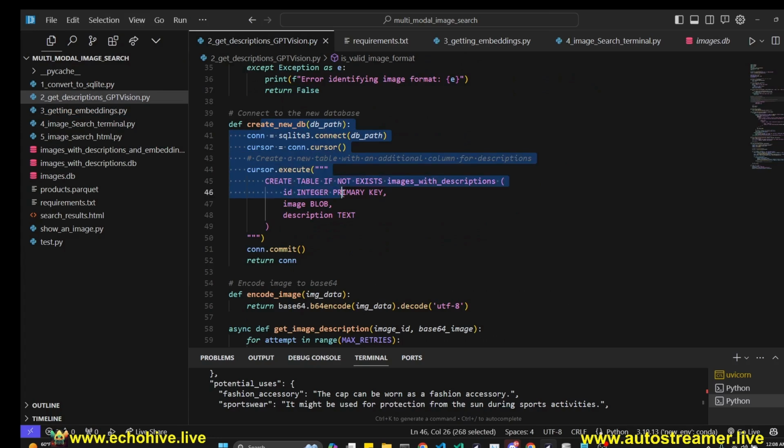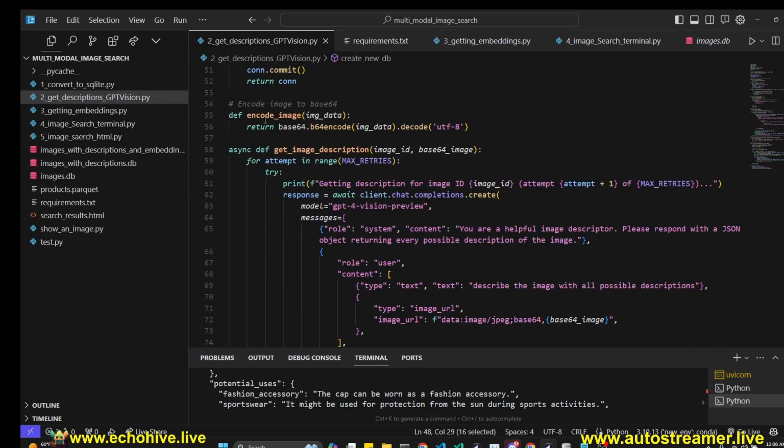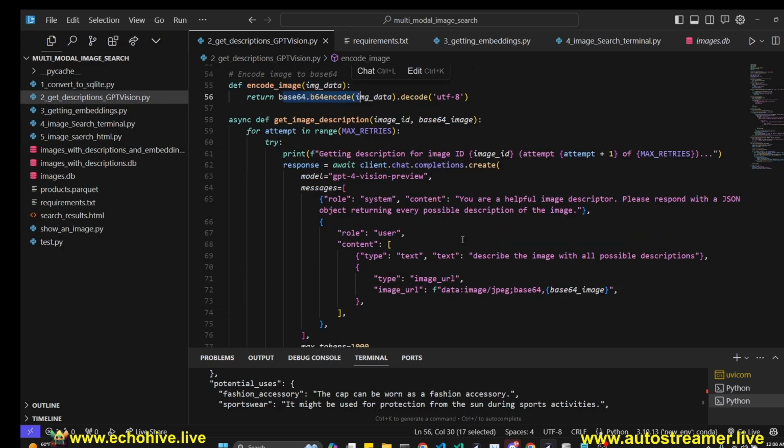And we create a new DB and connect to it. And this time we have an ID, the image, and we're going to create a description text. So images DB was our original database. We're going to create images with descriptions DB, right? And encode image is going to encode this image in base64. This is how we are sending the images to GPT Vision.